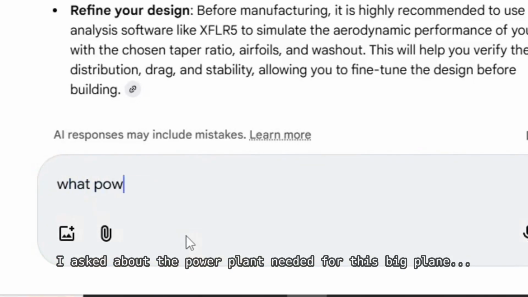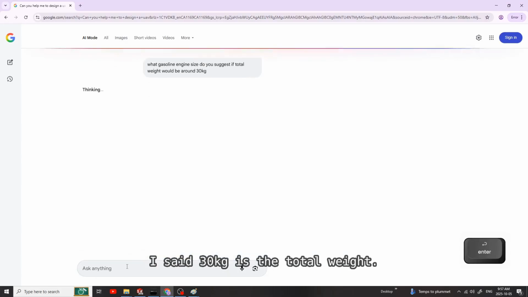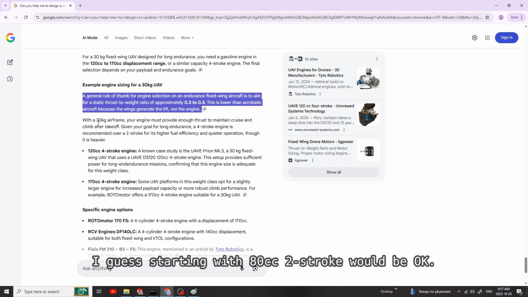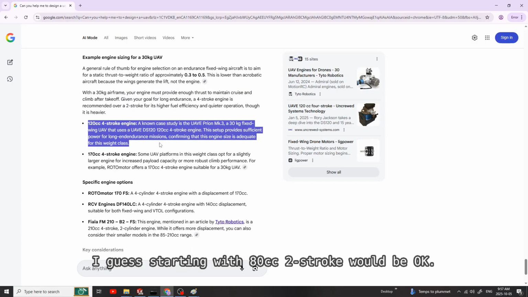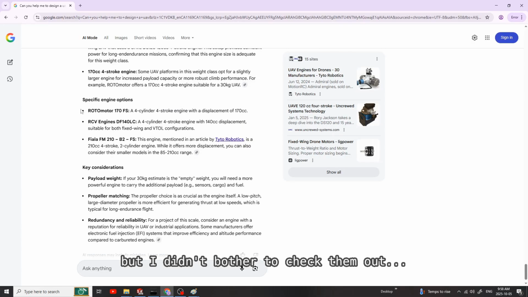I asked about the power plant needed for this big plane. I said 30 kilograms is the total weight. It listed only 4-stroke engines, 120 to 170 cc. I guess starting with an 80 cc 2-stroke would be okay. AI even suggested some specific brands, but I didn't bother to check them out.